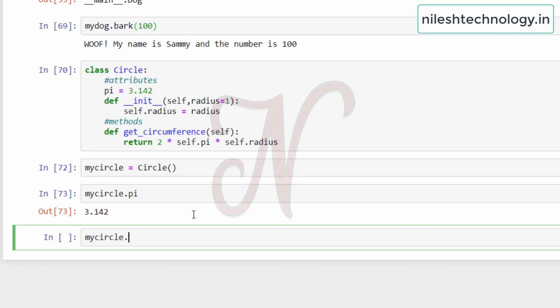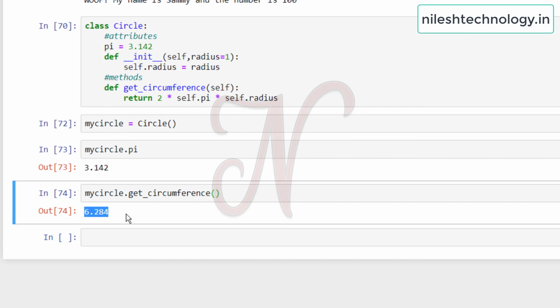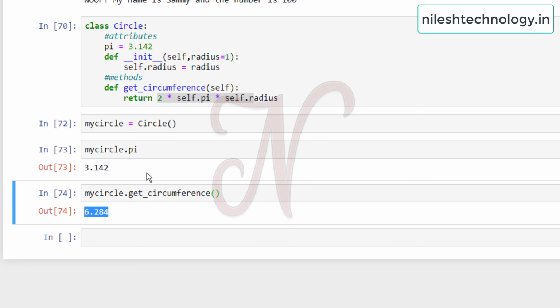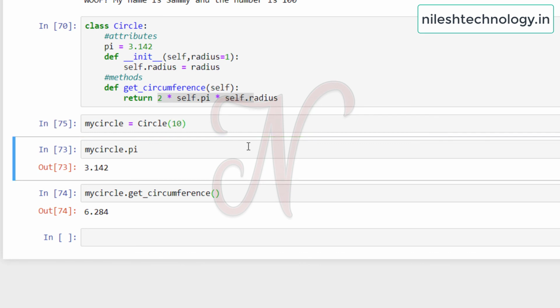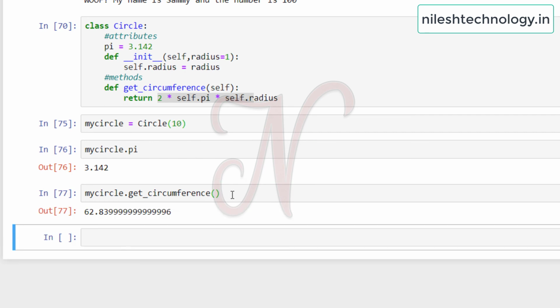Again my_circle.get_circumference. My answer is 6.284. Here we are not passing a radius value, so the default value of radius is 1. So it calculates 2 into pi, that is 3.142, into 1. This is the default value. When you pass one parameter, Circle(10), the value of radius is 10, pi is 3.142, and my answer is 62.83999.